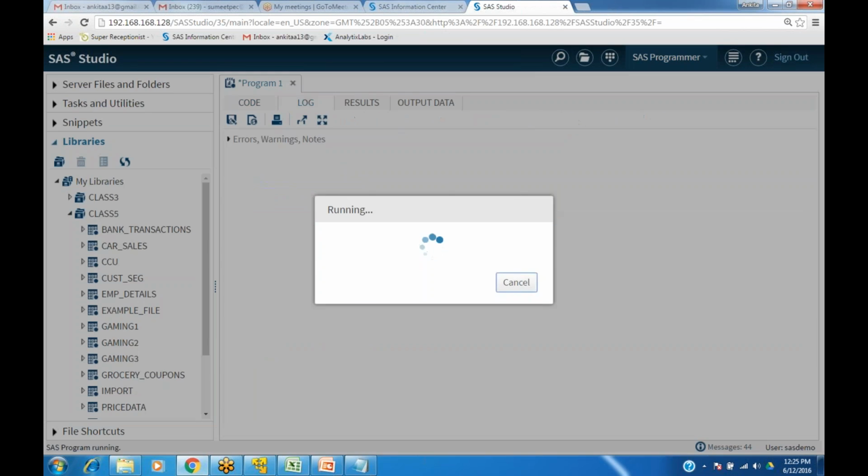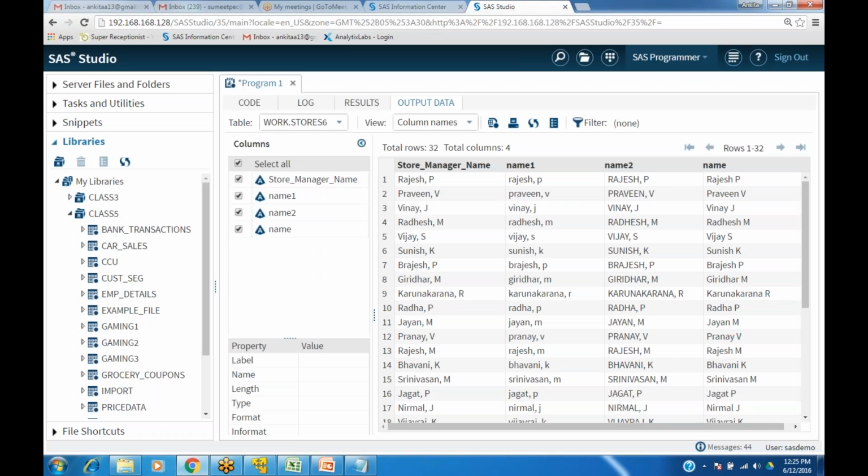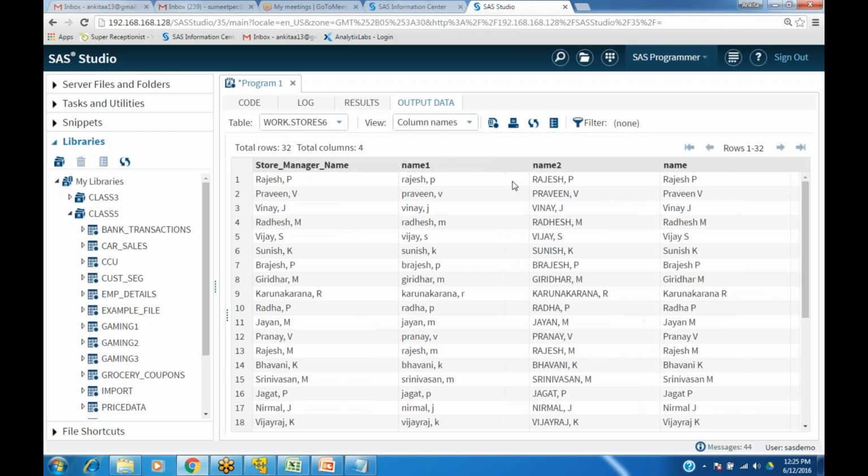So look at this. This is lowercase, this is uppercase. It has removed the commas. So it has compressed out the comma.